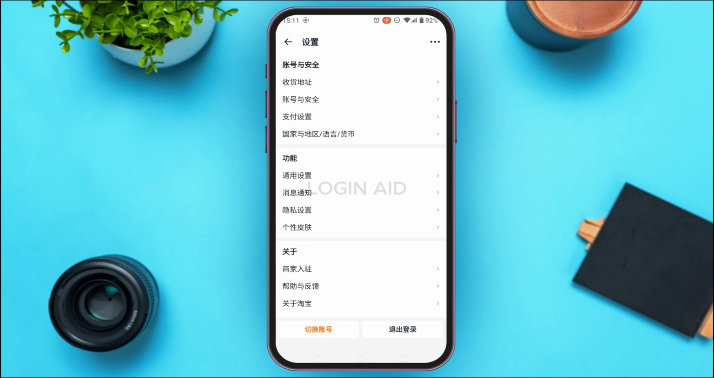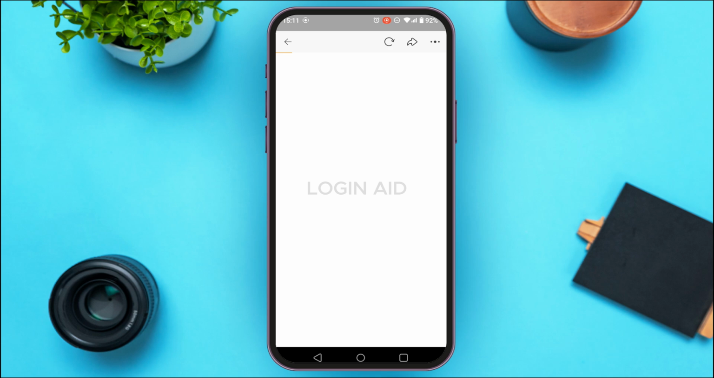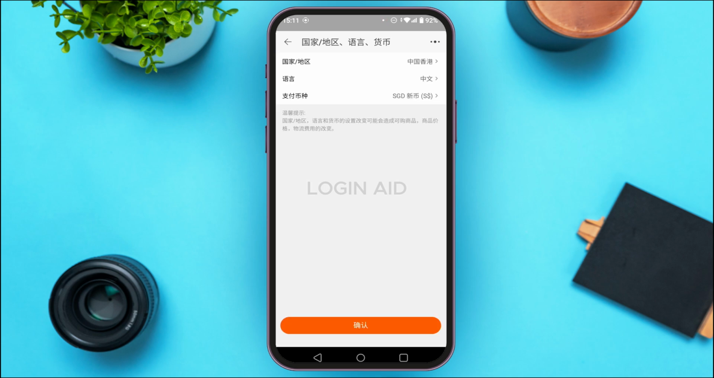Now you can see over here you'll be able to access the settings. Over here you'll be able to find many options. Simply tap on the fourth option. Now you'll be led to this kind of interface. Over here you'll be able to find three options. Out of this option, simply tap on the second option.